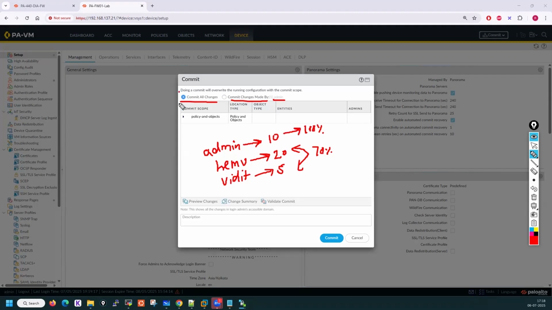Now, if he selects this particular option, commit all changes, what will happen? For this admin user, all 10 changes will be activated in the running configuration, but we have around 17% uncompleted or incomplete changes from Hemu and Bidit. Those changes will also get applied. Do you think it's a good idea?